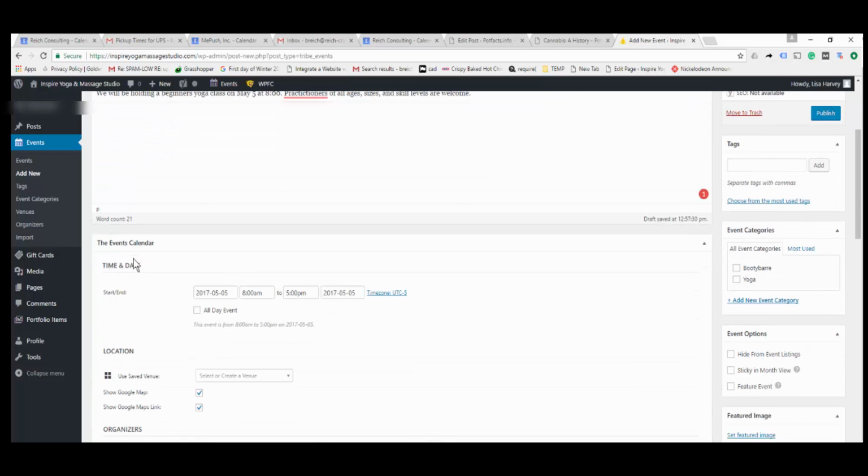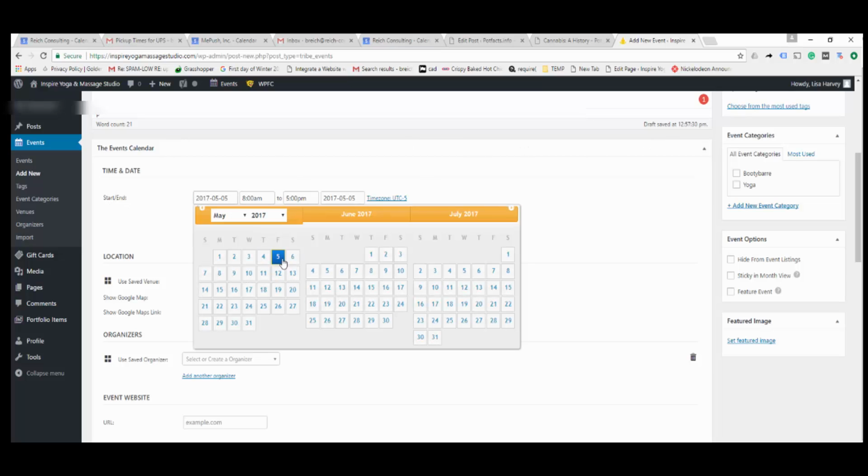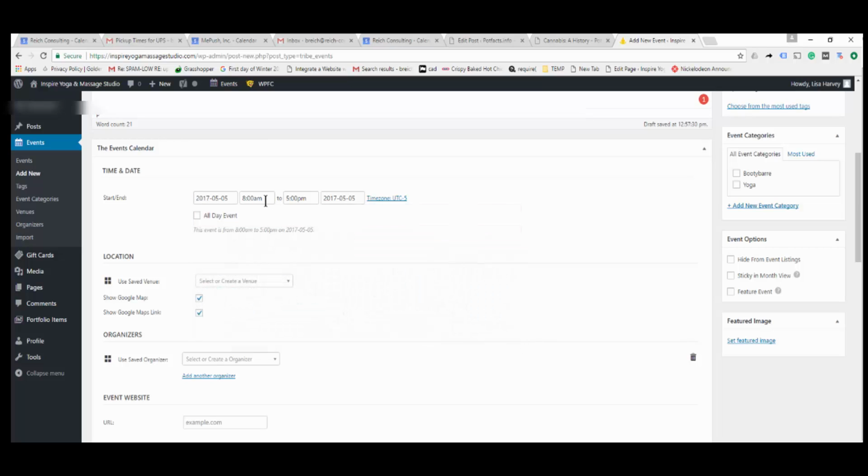Now, going down the page, this is the details of the event under the events calendar title here. We can select the date and time on which the event occurs. So we'll choose May 5th, 2017. It starts at 8 a.m. It ends at 9 a.m., let's say, on the same day. Now, if you're creating an event that's an all-day event, you can click that box to have it block off the entire day on your calendar.